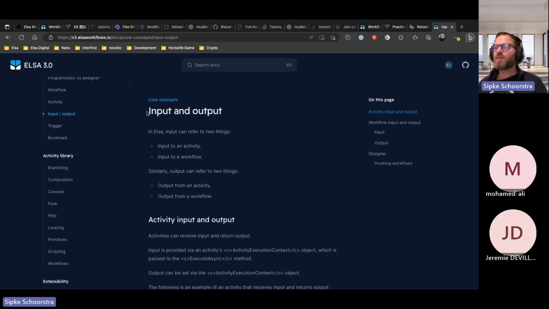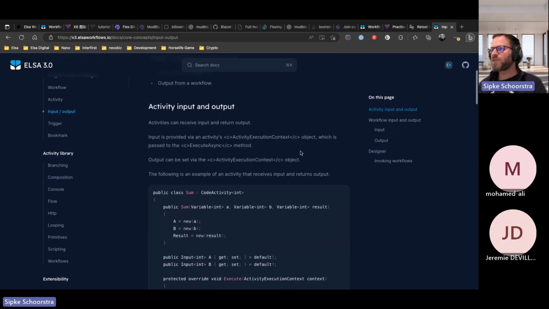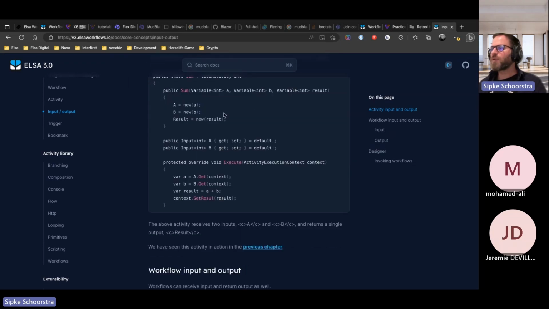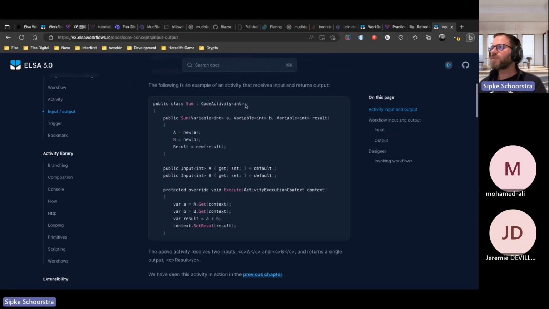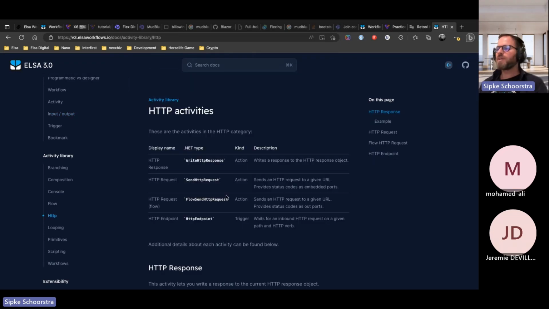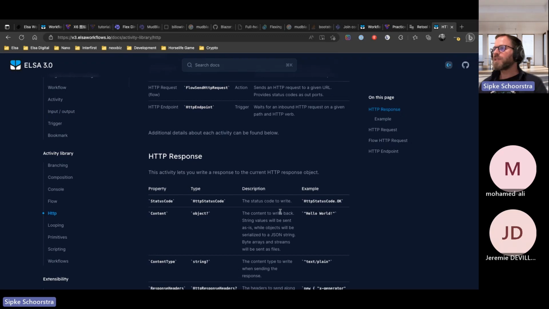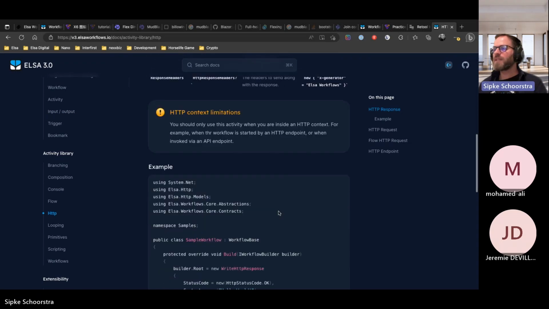This is more of a general description of this concept in Elsa, input and output, and then it shows an example of what input looks like and how to do output. But this is the activity library, so this describes the individual activities, the properties, what they mean, and an example.